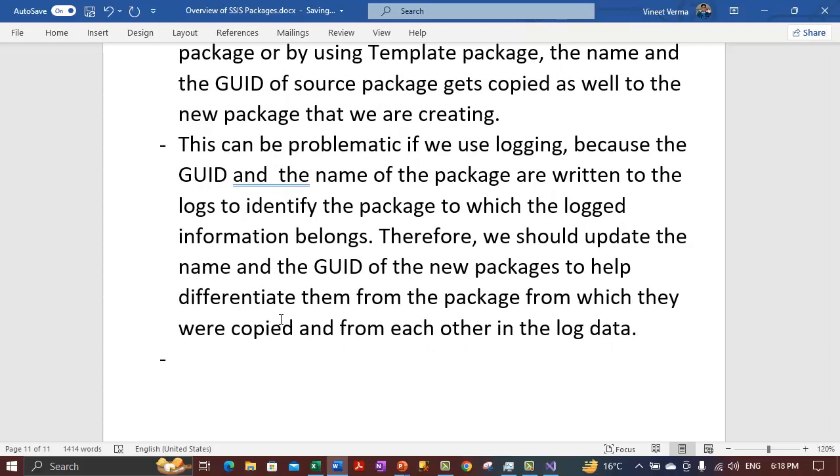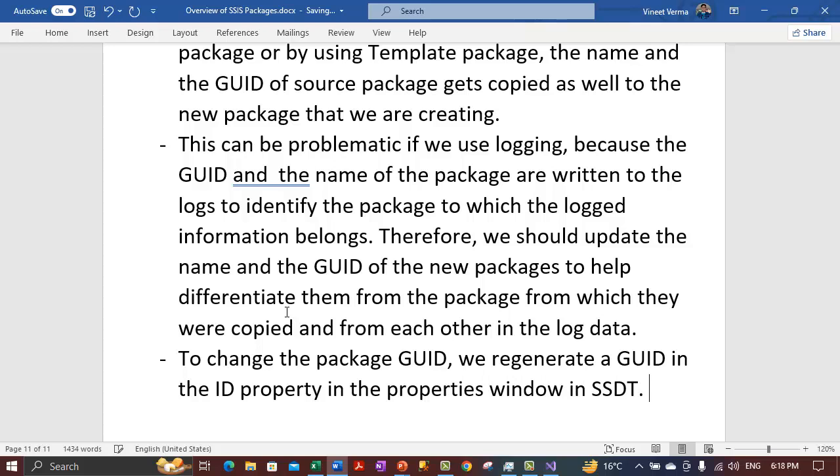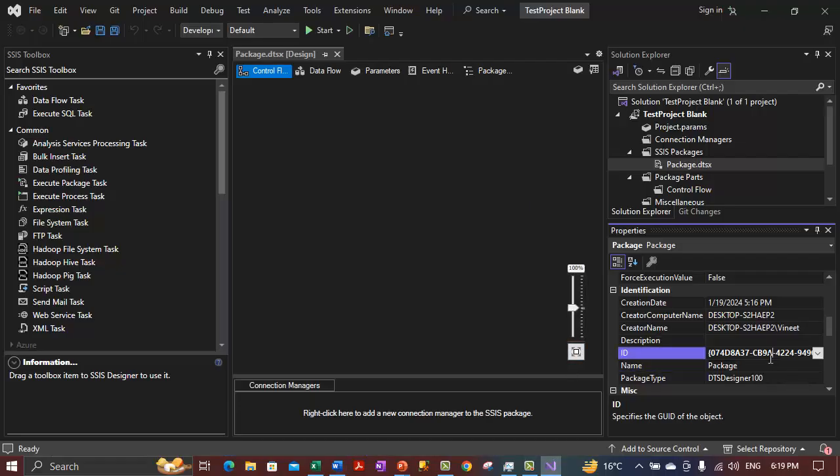So how do we update the GUID in a package? To change the package GUID, we regenerate a GUID in the ID property in the properties window, right? The window in SSDT, also known as SQL Server Data Tools. To just update the package name, we just update the package name in the properties window. But yes, we can regenerate the GUID. Let's see how we can regenerate the GUID.